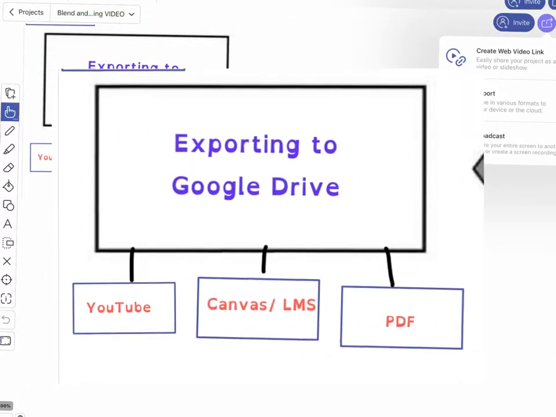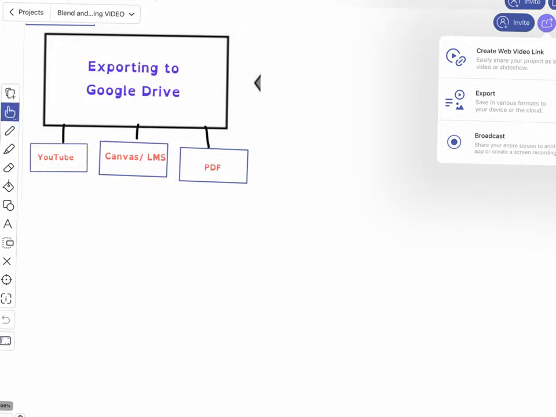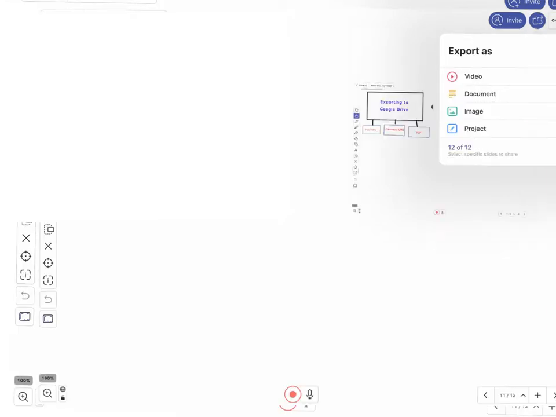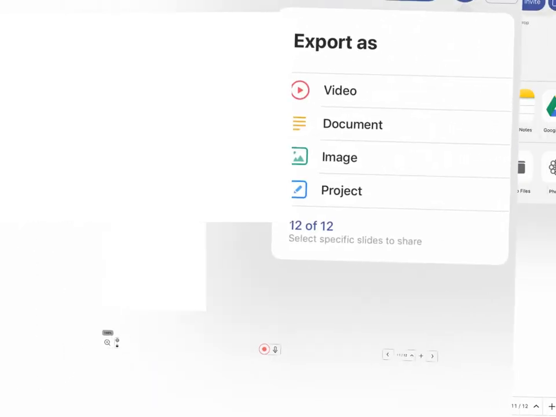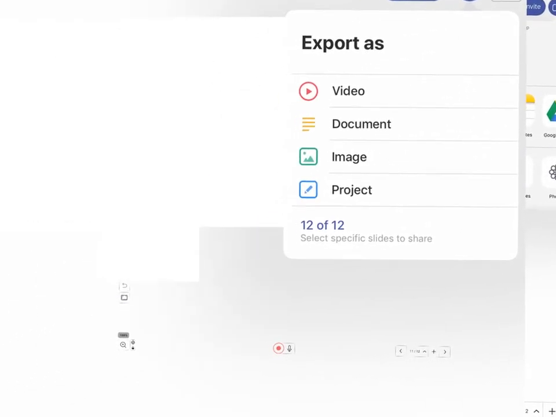So the first thing you would do is click up at the very top where it says the little square with the arrow, and you could export if you wanted to upload it as a video, or share it as a video slideshow web link. I usually export directly. When you click on that export tool, you are going to get a screen that looks like this. Then you can choose whether you want to export it as a video, document, image, or a project. If you export it as a project, it must be open within Explain Everything as well.